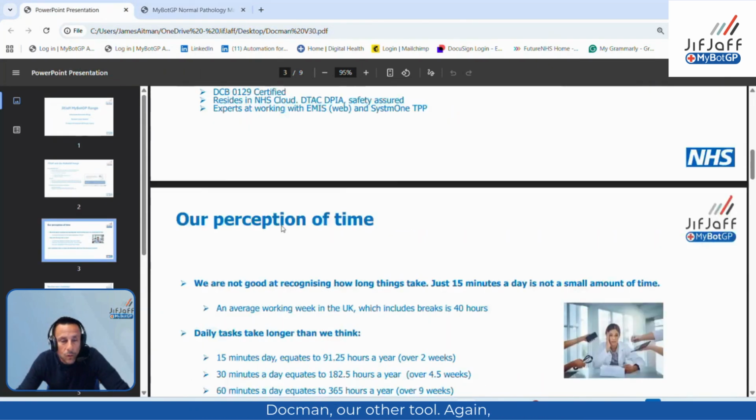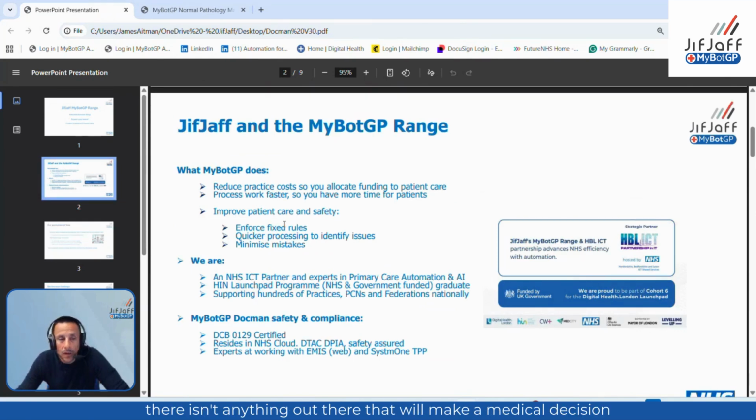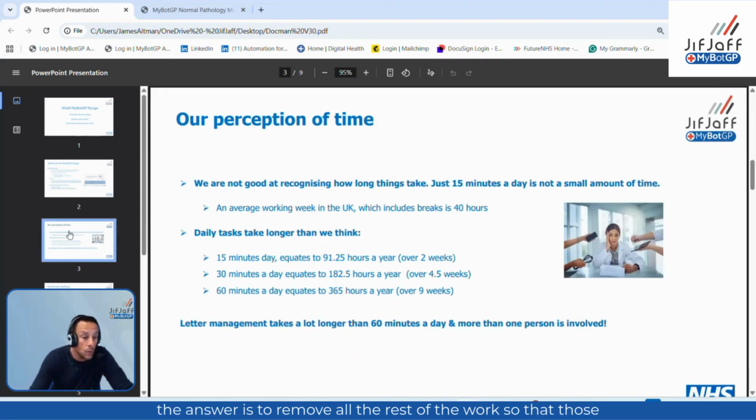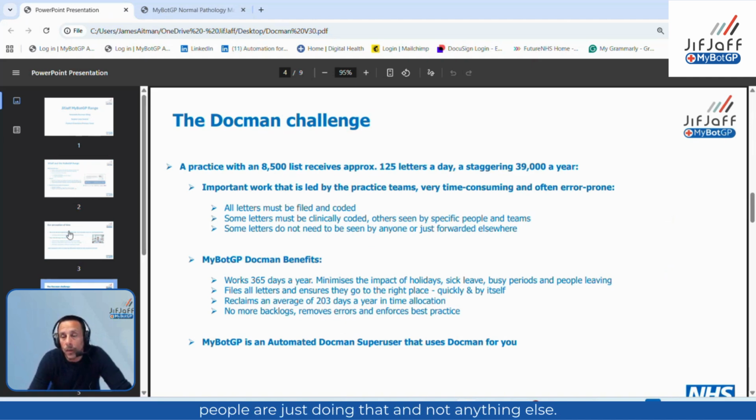Document, our other tool, again, there isn't anything out there that will make a medical decision after reading a letter for you and then action that medical decision. So what's the answer? Well, the answer is to remove all the rest of the work so that those people are just doing that and not anything else. MyBotGP will do that for you.